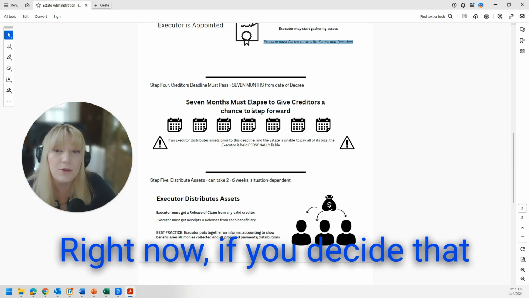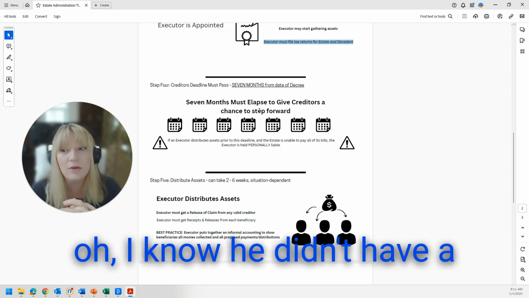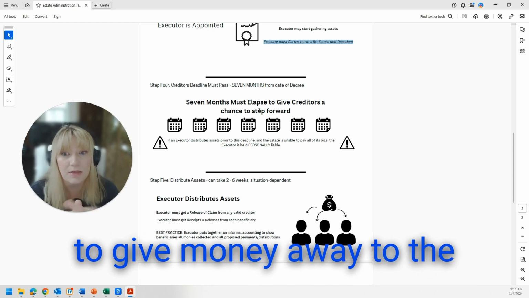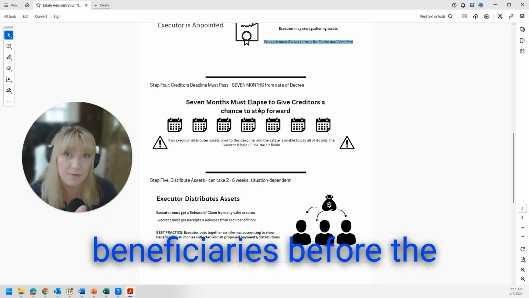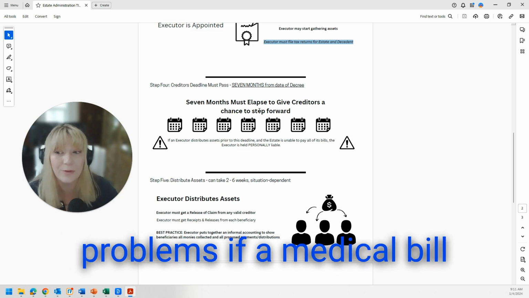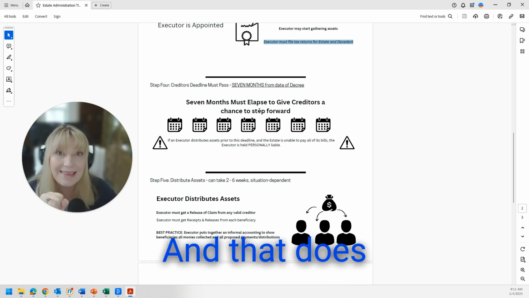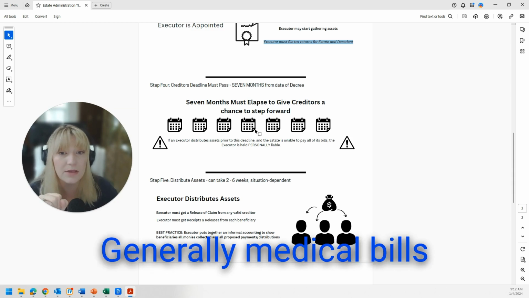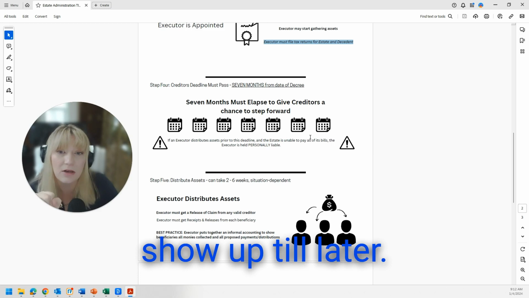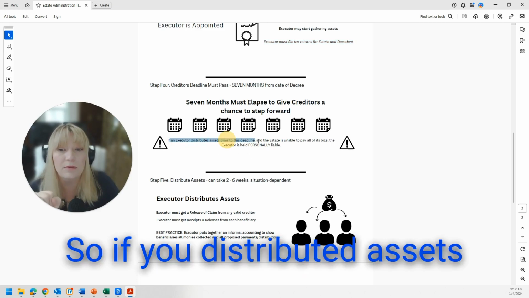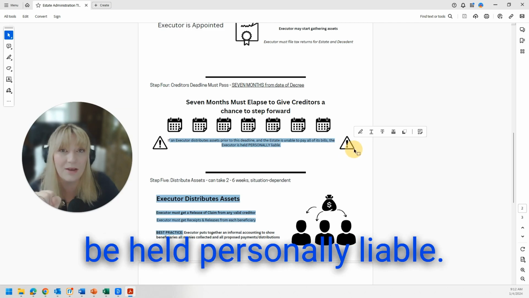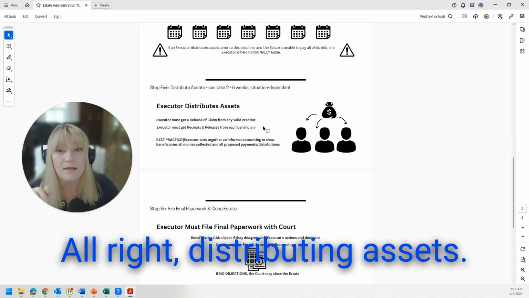Now, if you decide that, oh, I know he didn't have a credit card and I know that he didn't have a bill, and you decide that you're going to give money away to the beneficiaries before the 7 months has elapsed, you could run into a host of problems if a medical bill shows up on month 7. And that does happen sometimes. Generally, medical bills will show up around month 4 and 5. Sometimes they don't show up till later. So if you distributed assets and then the estate's unable to pay all of its bills, the executor can be held personally liable.